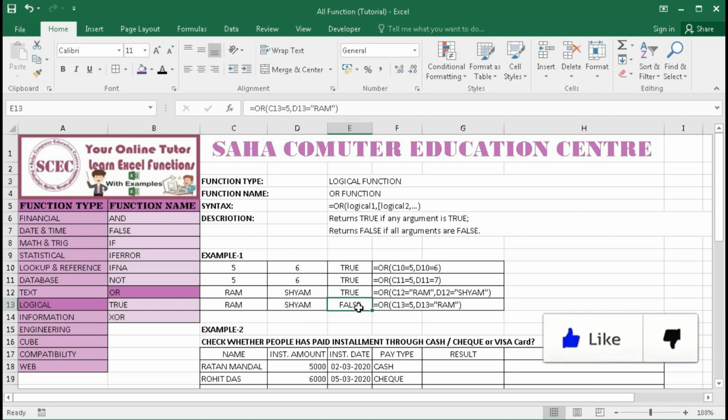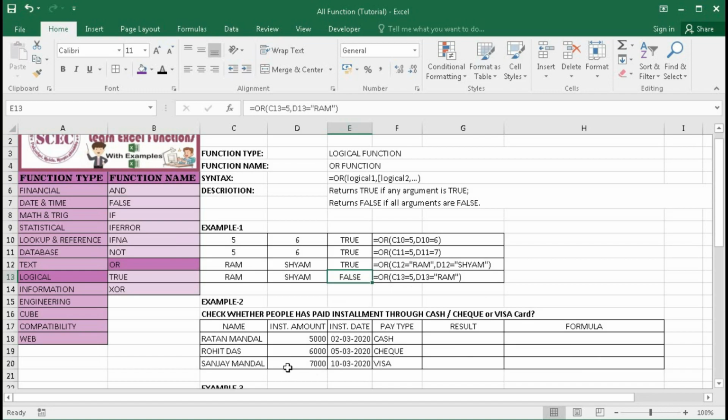So let's understand this in a better way with a real life example. We have example 2. Here we have given a problem: check whether people have paid the installment through cash, check or Visa card. First we'll check it with cash or check. That means if any person has paid through cash or check, it will return true, and if paid through Visa card, it will return false.